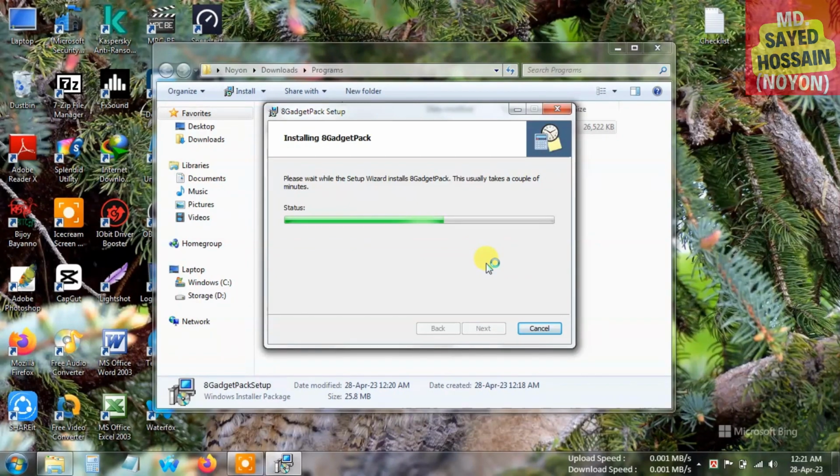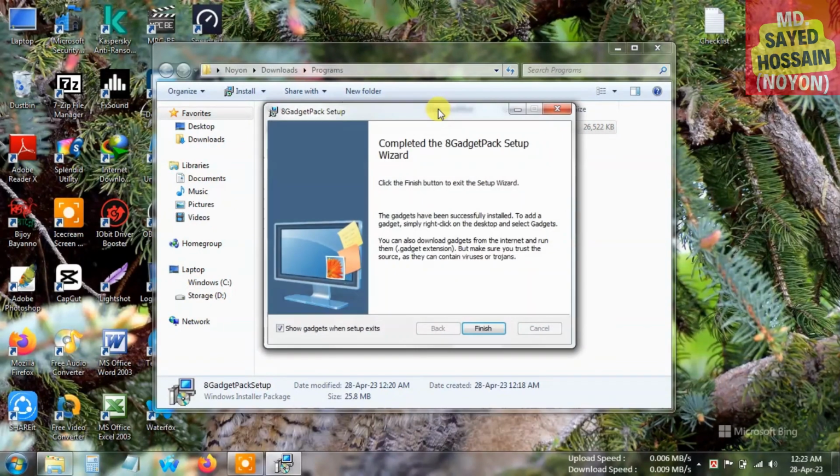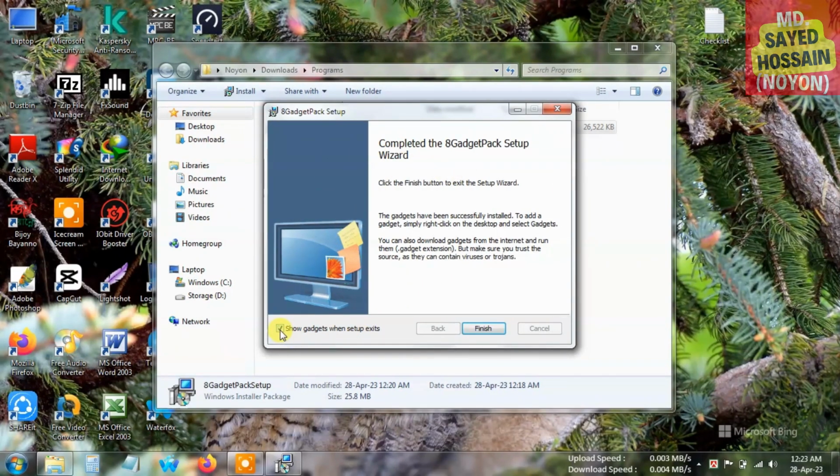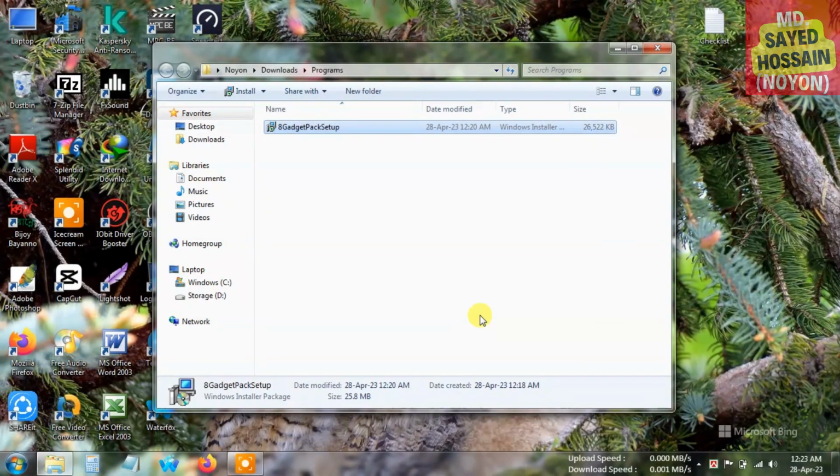After the installation, I will show you how to use this application, how to set the gadgets on your screen. Okay, installation done. As you can see, completed. Here is the tick mark, show gadgets when setup exits. You can untick or tick this. I'm gonna untick this because I'm gonna manually set up my gadgets, and now click on finish. Okay, now you can delete the installation file. You don't need it anymore, so I'm gonna delete it.